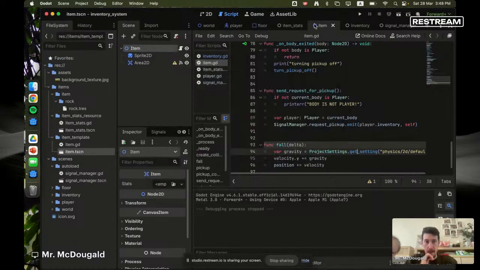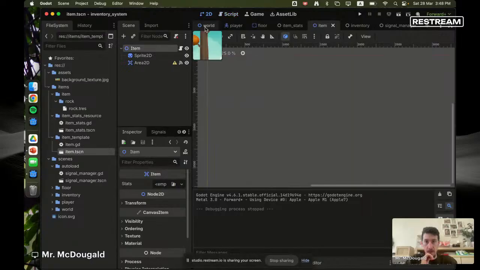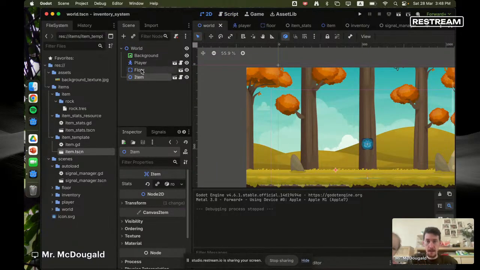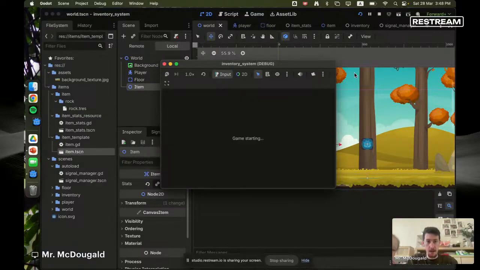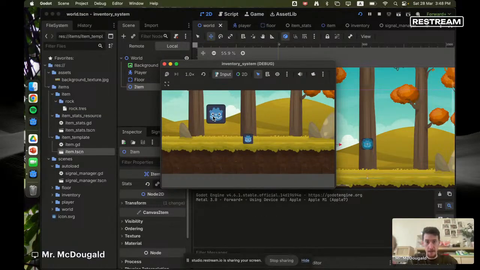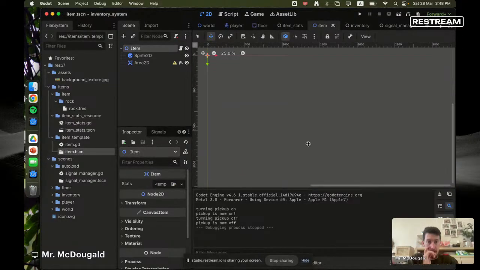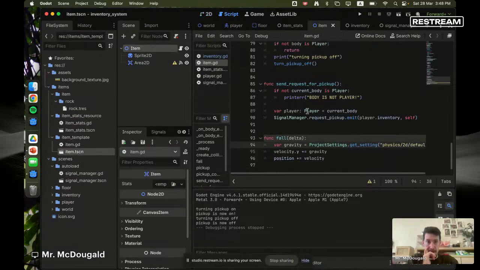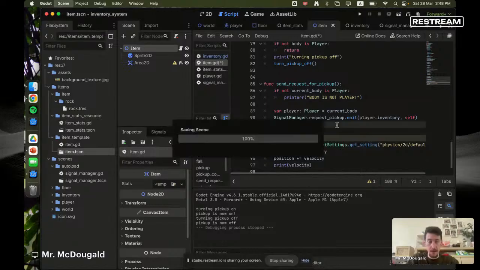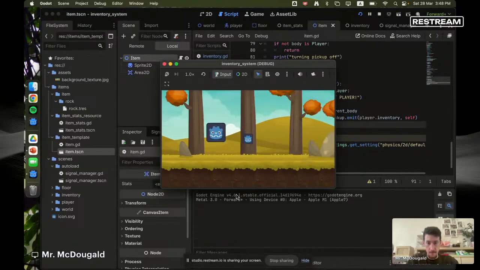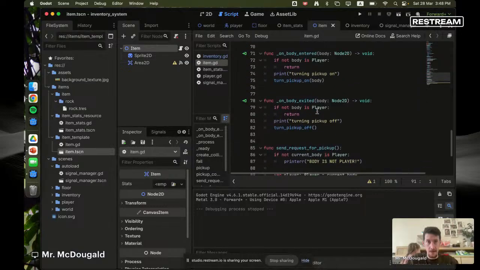Okay, let's see if that worked. Let's move our object up. And ideally now we're going to see it fall. Did not fall. Okay, I'm really reinventing the wheel here unnecessarily. Print velocity. Okay, we're not getting that far, which is interesting.